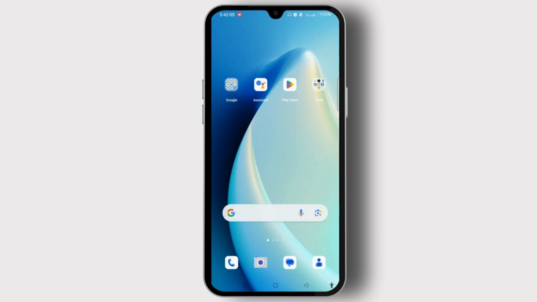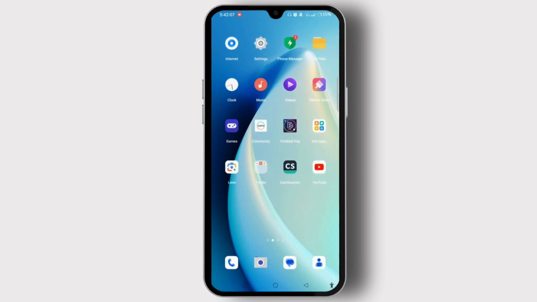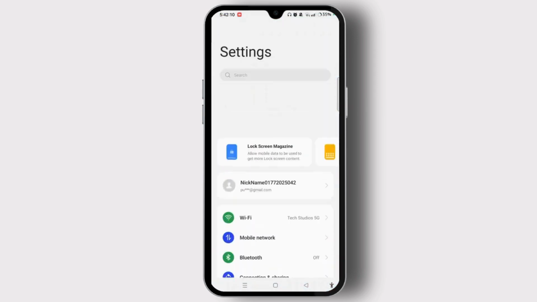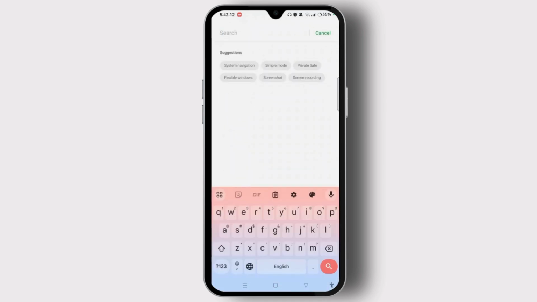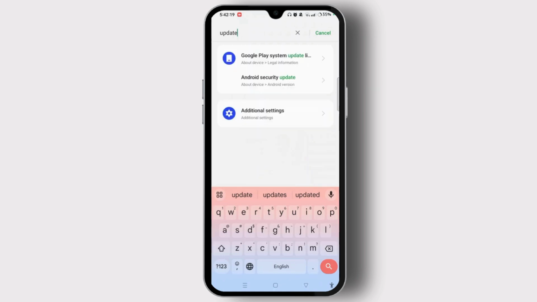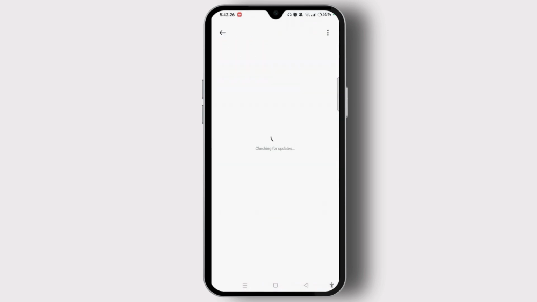If the issue persists, then you need to update your Android operating system. For that, open Settings again, tap on the search bar, type in Updates. You will see a list of different kinds of updates. So, you need to locate the option for Software Update. Open Software Update. If you see any updates available, then you need to install them. But as you can see, I have the latest version of my Android operating system, so I don't need to do that.